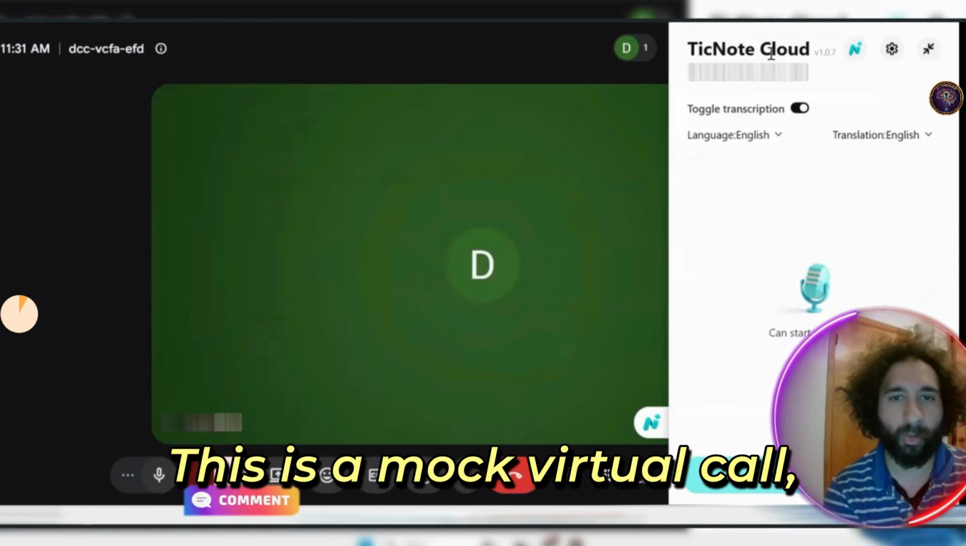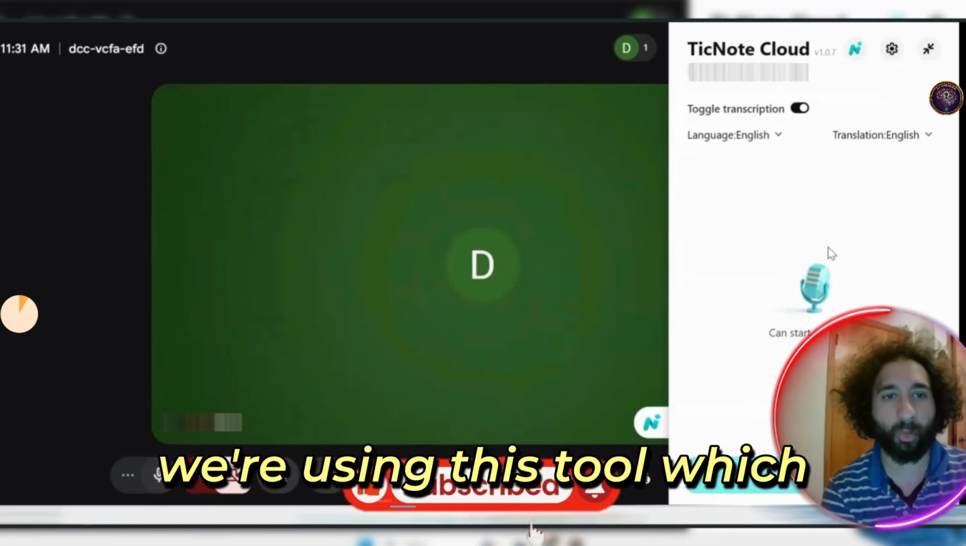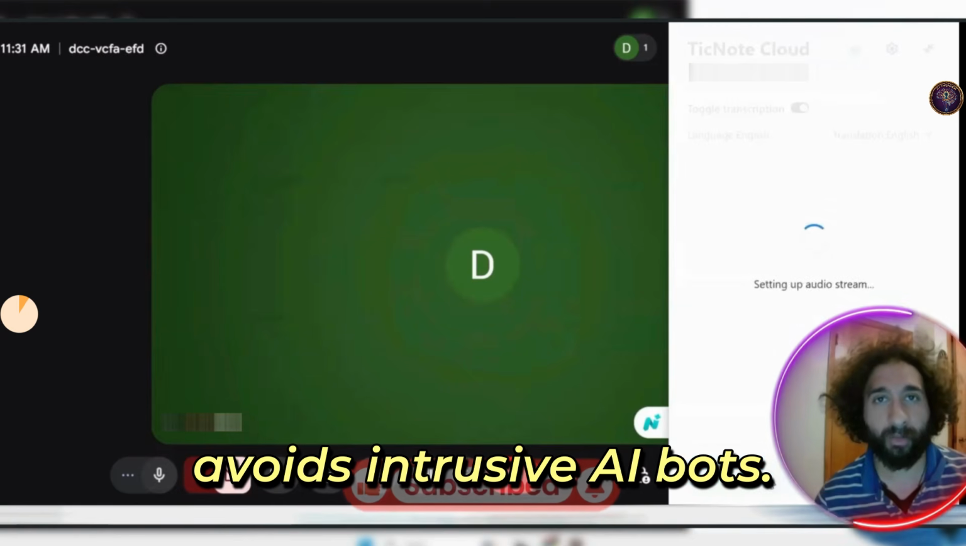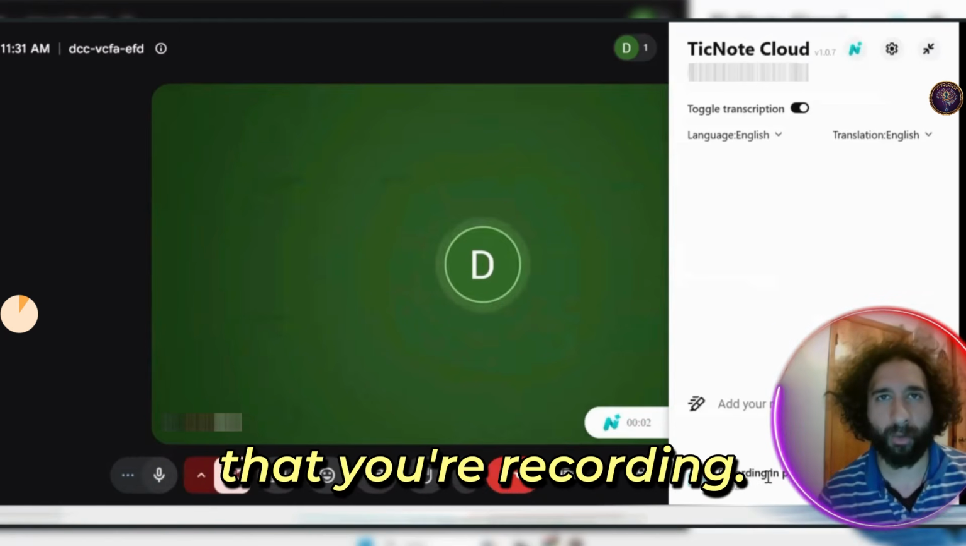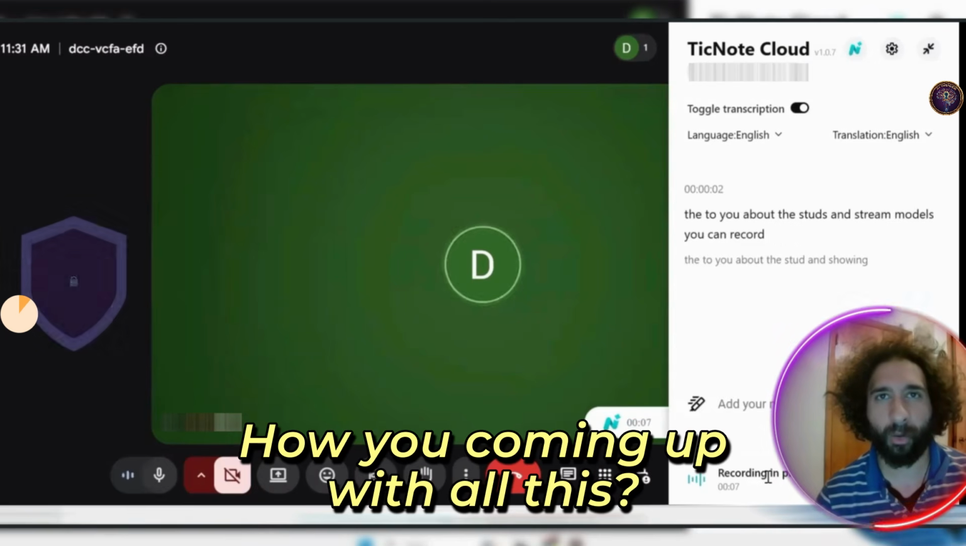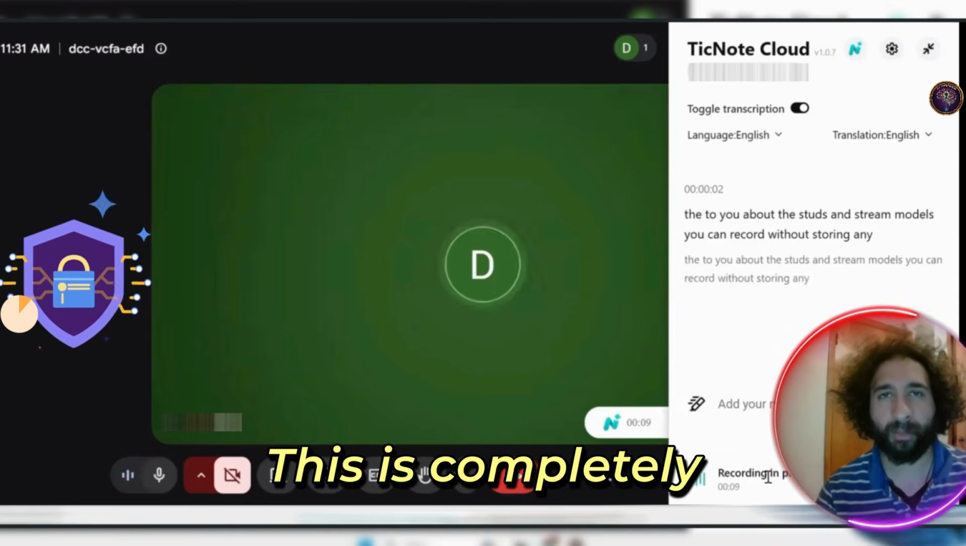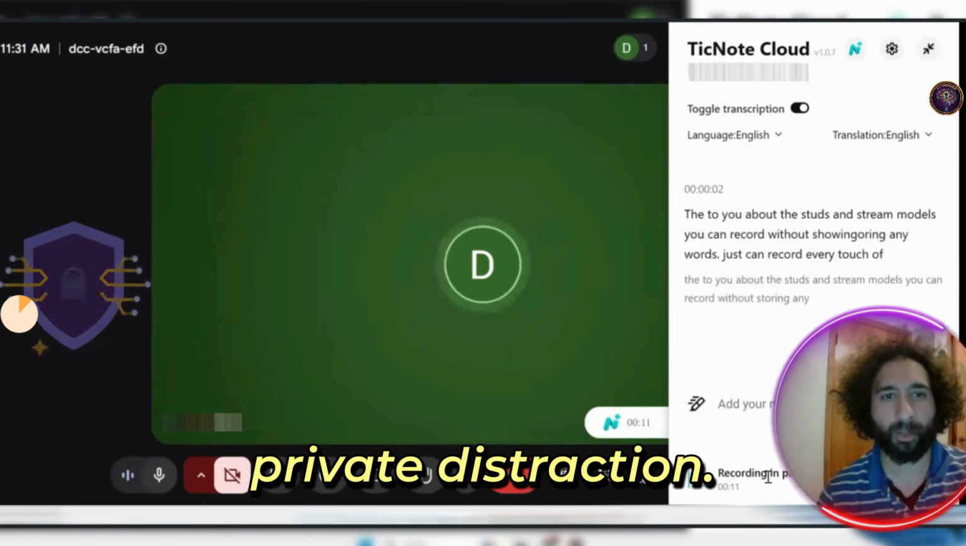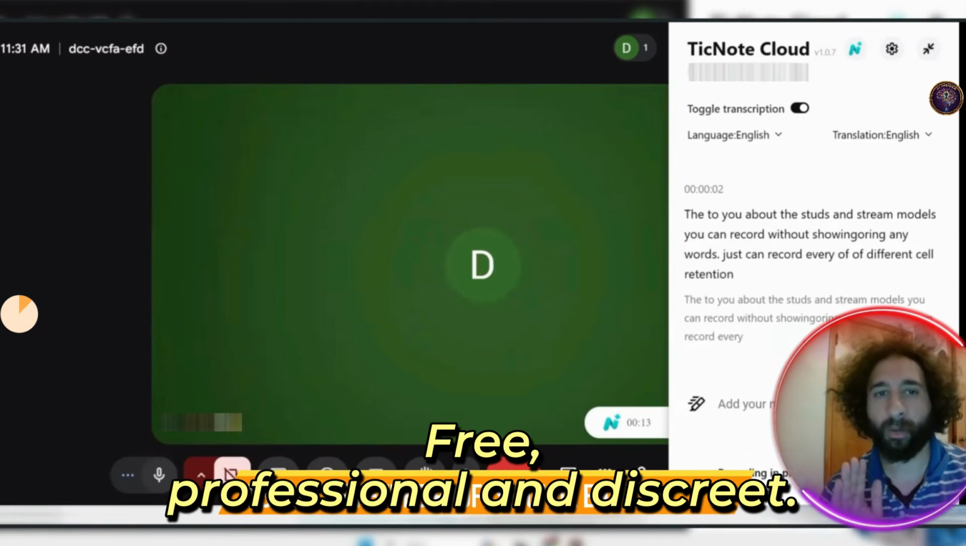This is a mock virtual call, and during virtual calls, we're using this tool which avoids intrusive AI bots, so they're not going to know that you're recording. They might not even realize how you're coming up with all this. So don't worry, this is completely private, distraction-free, professional, and discreet.